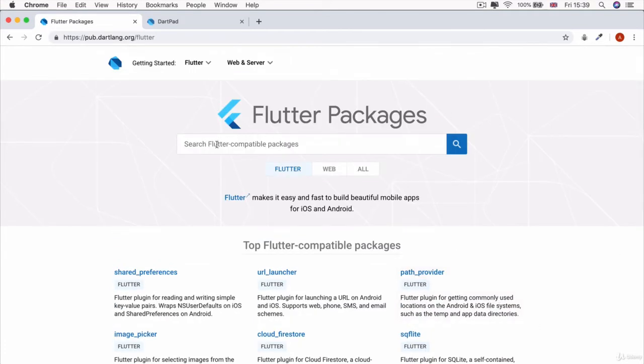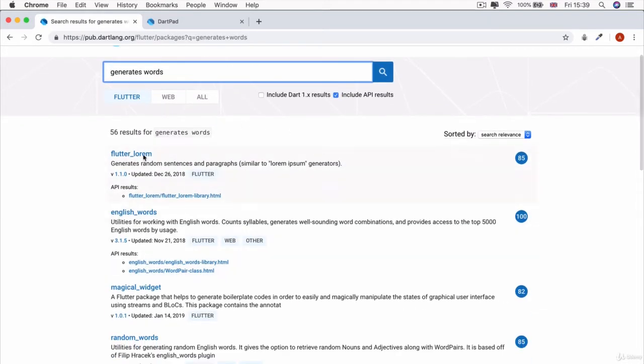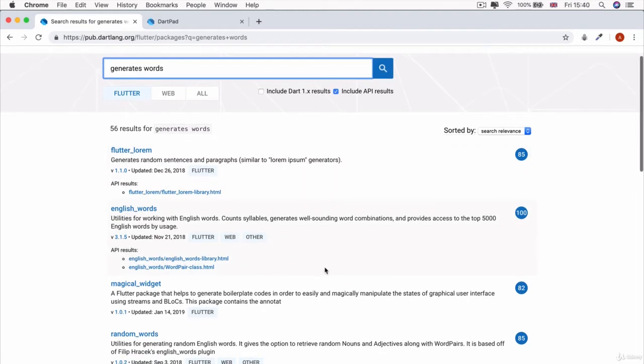But you can also search for Flutter compatible packages in the search bar here. And this is what we're going to do. We're going to search for a package that generates words. And once you hit enter, you'll notice that there's a lot of packages that might vaguely match that search term.